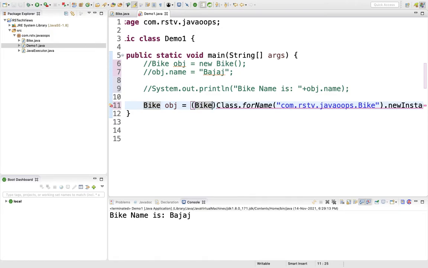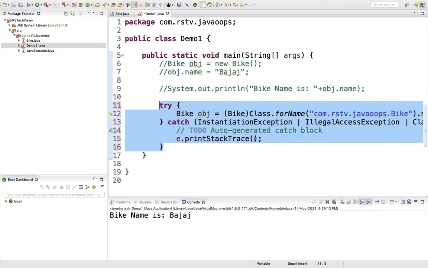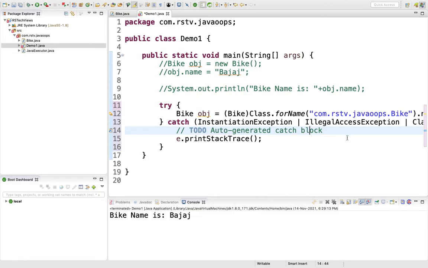Bike. And it will throw some exception. If the user gives the wrong package, it will throw that exception, so we should handle that. I will give the try catch block. This concept we'll discuss in exceptions.